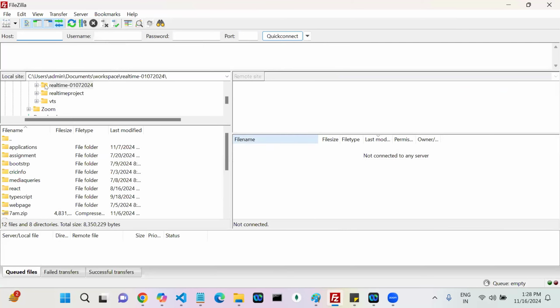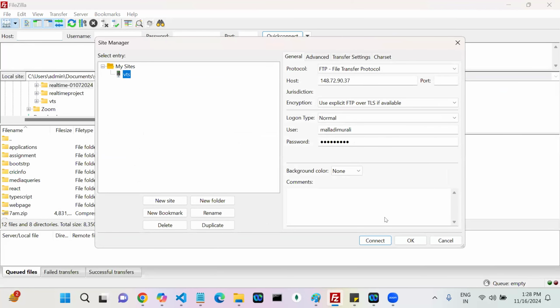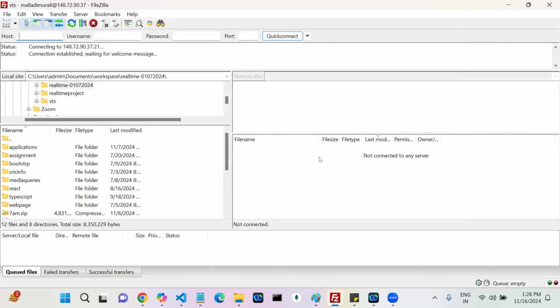Got my point? Now I have a local machine. I'm connecting with you with my local machine only. I have a cloud machine also, which I purchased from GoDaddy. So let me connect with the cloud machine. We have one software like FileZilla. Using FileZilla, I want to connect with my cloud machine.